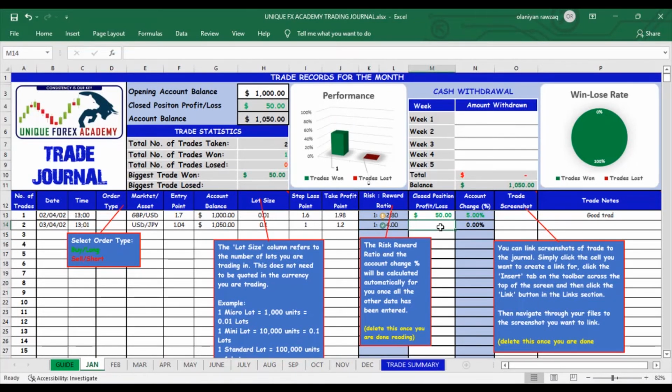Actually, let me change it. So you can see now at 1.2 we have a risk reward ratio of 1 to 4. You can see it's turning green because it's telling us that the risk reward ratio is very good. So that one is a good risk reward ratio, unlike the first one, where we have 1 to 2. That one is not that good, but it's still acceptable. So let's say here I run it to a loss of, let's say, minus $20.